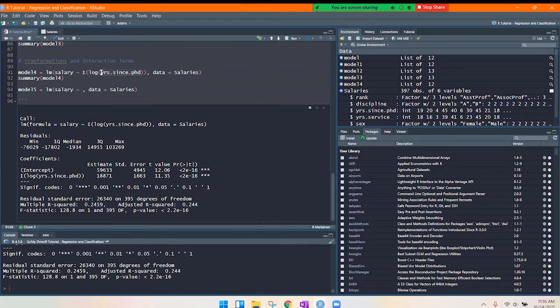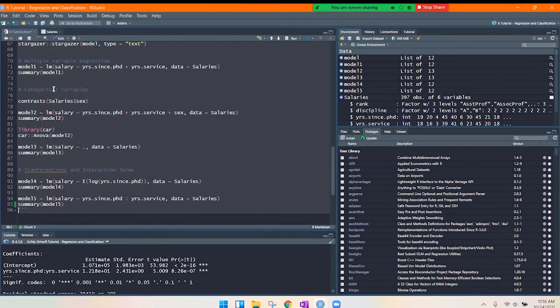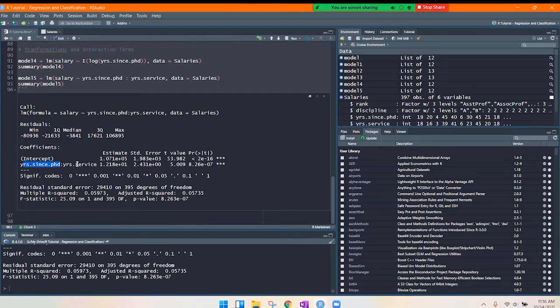So let's say it's years since PhD and years of service. This is just going to give us two different variables, but it's not going to tell us how both of them combined affect salary. So how you do it is you put a colon instead of a plus sign in here, and when you run this, probably going to have summary model 5, and you run this, you see this is years since PhD colon years.service, which means there's only one term, which is a multiplication of years since PhD and years of service.